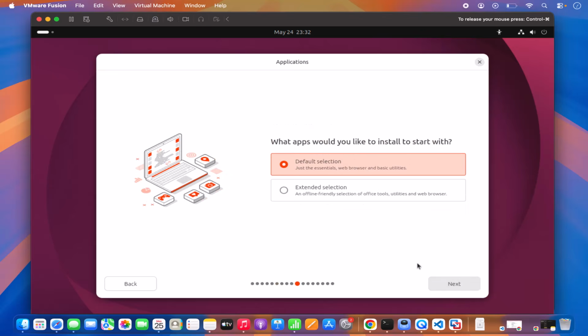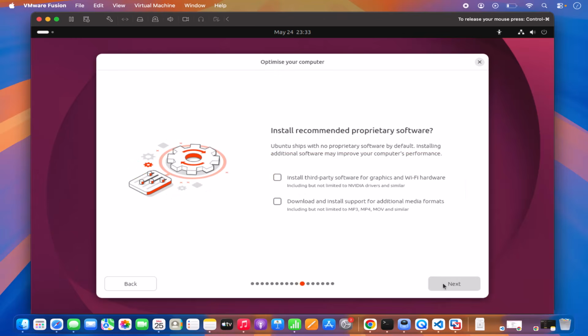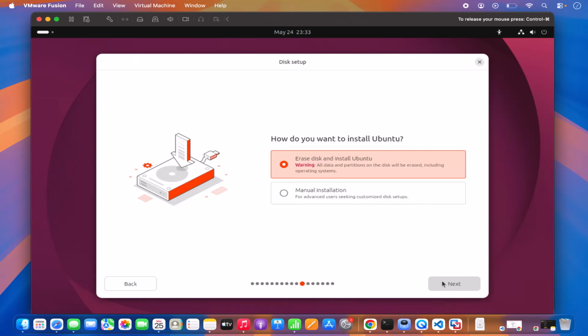And then what apps would you like to install to start with? I'm going to use the default selection, so click on next. And then install recommended proprietary software. Yes, I want to install the third-party software, and I want to download and install the support for additional media formats. So I'm going to check these checkboxes and then click on next.